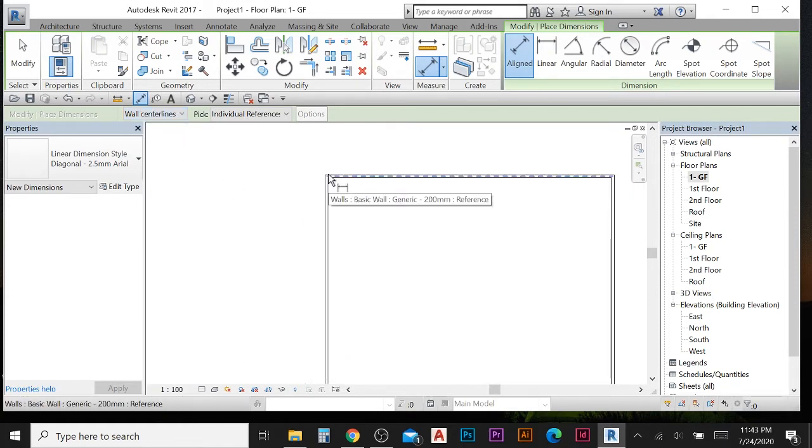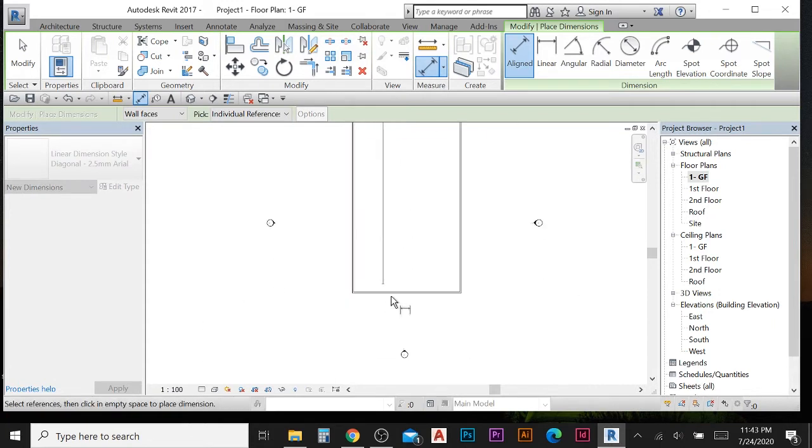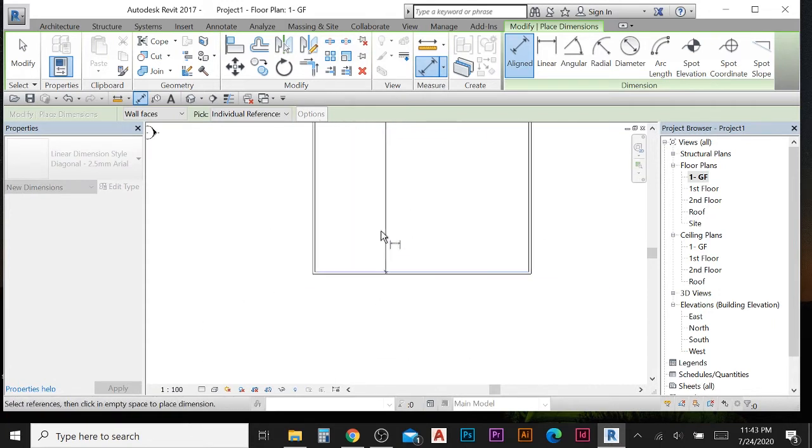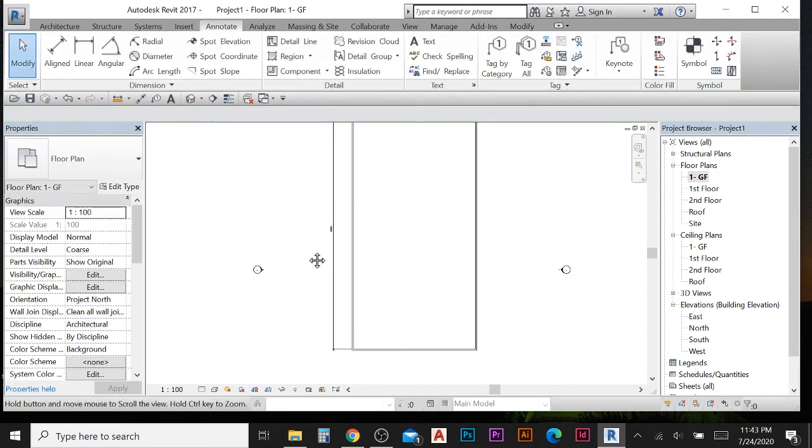So center line, normally I am not using for this now. So wall faces, so I will select here inner face. Okay, interior face to interior face for the wall. Then I will just bring it outside here. Then click the Modify button to terminate the command.